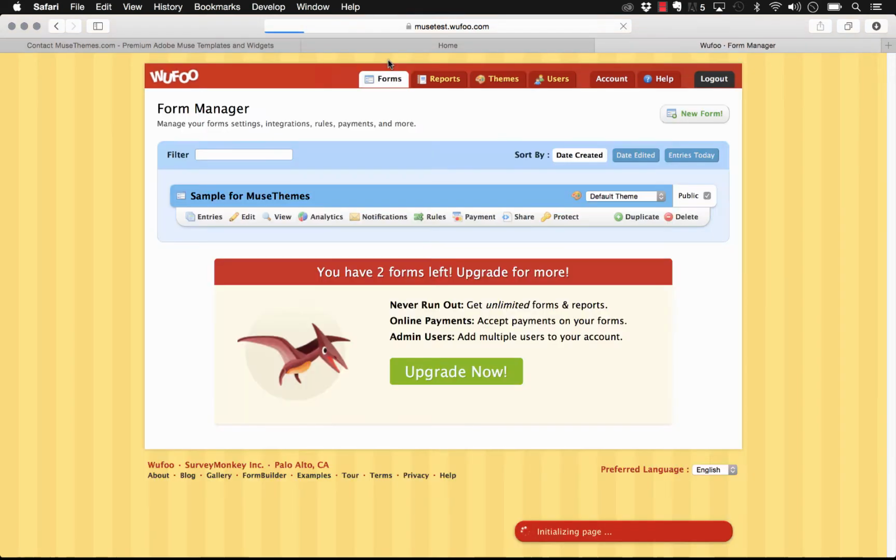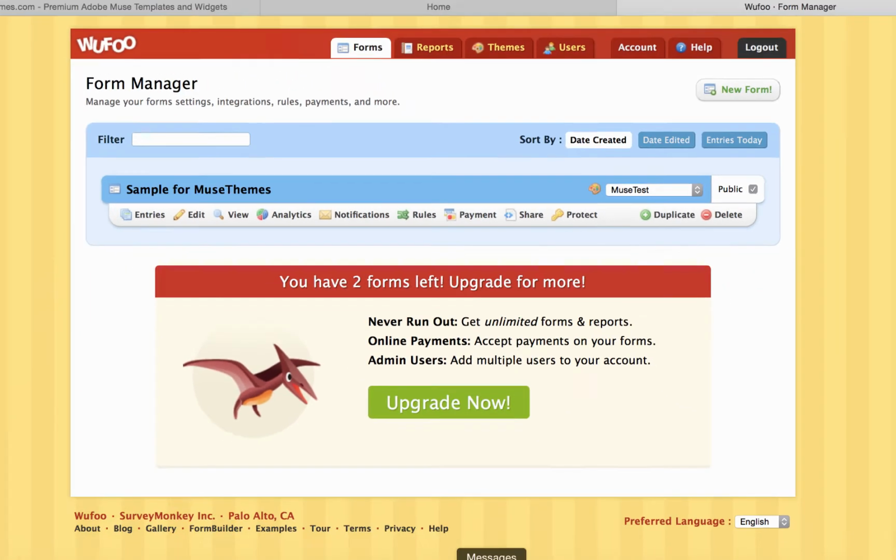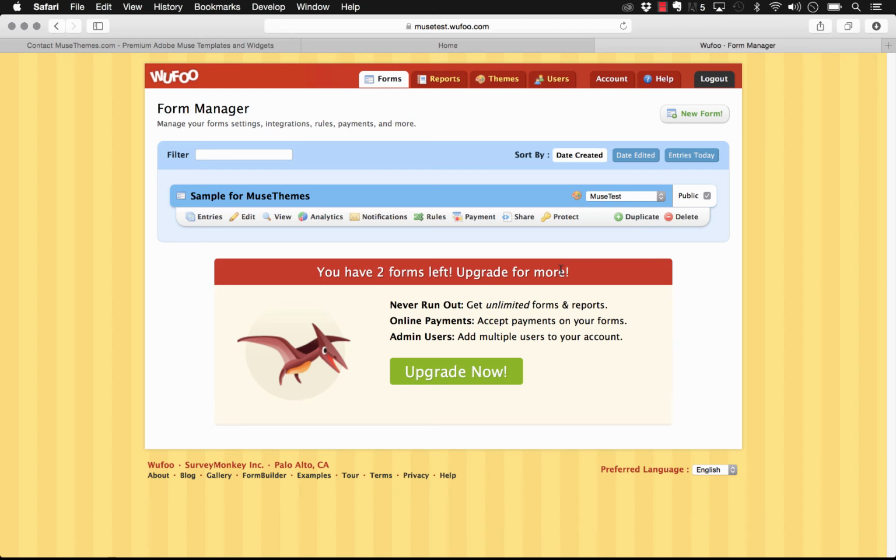Then I'm back on our forms page here. As long as we have the Muse Test theme applied to this form, then in Muse, it should appear as we've set it up and styled it.